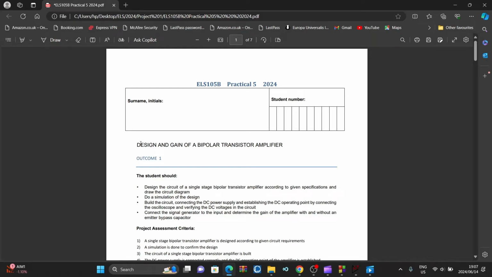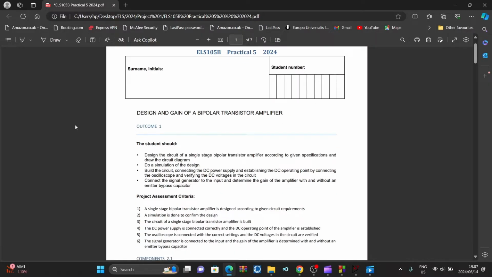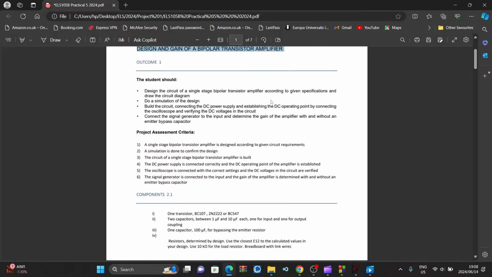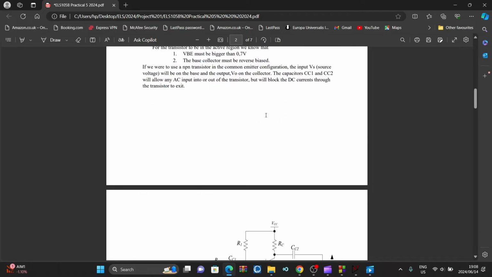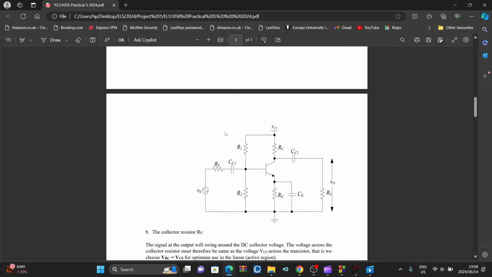Hello guys, today I'll be explaining the project on the common emitter amplifier. So let us start. As you can see, your aim is to design and gain of a bipolar transistor amplifier. In this case, it's a common emitter amplifier, we call it.